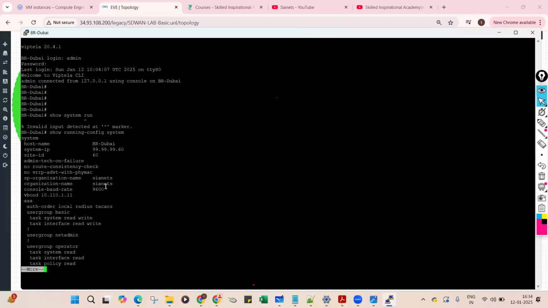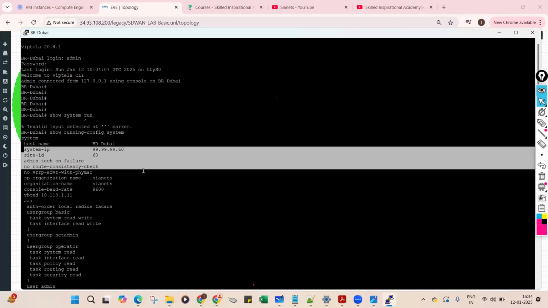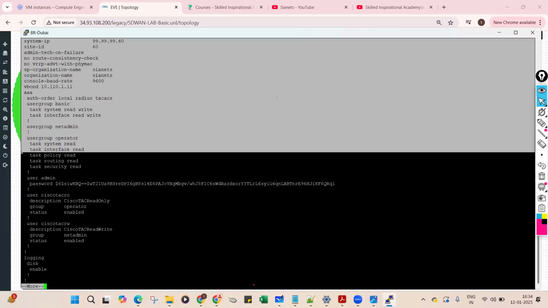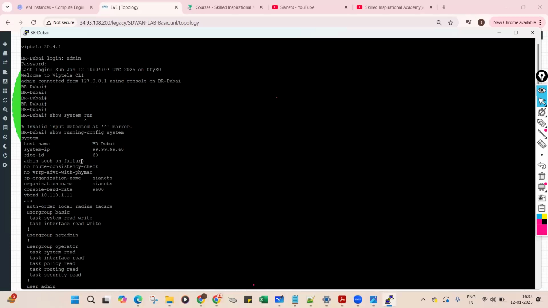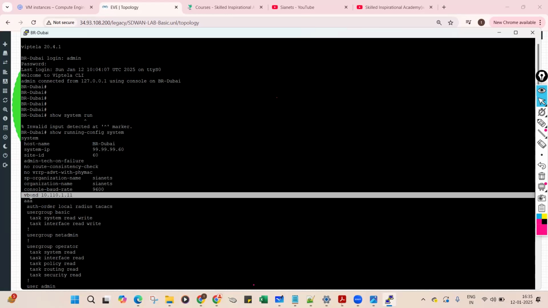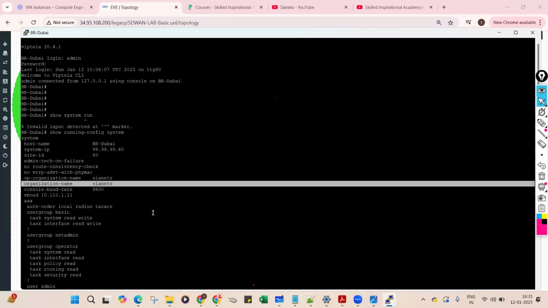So as I said, there is minimum configuration that is required on the WAN edge router. So here's the system IP that is required. Here is the site ID. Here is the vBond ID. And here is the organization name.